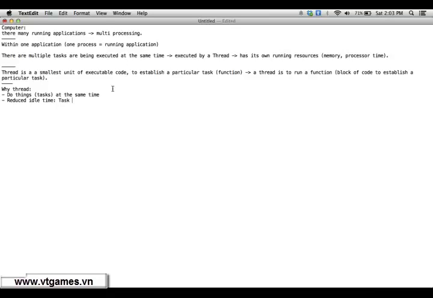Let's say we have task number 1 and task number 2 to be executed. When task number 1 is executed first, somehow it needs to stop and wait for resources from the hard disk, let's say. Or it needs to read resources from the network, let's say. So on and so forth.